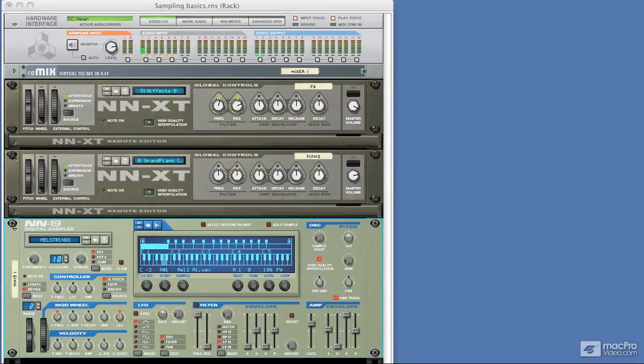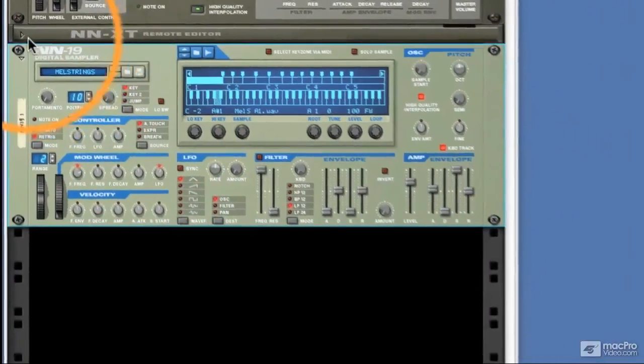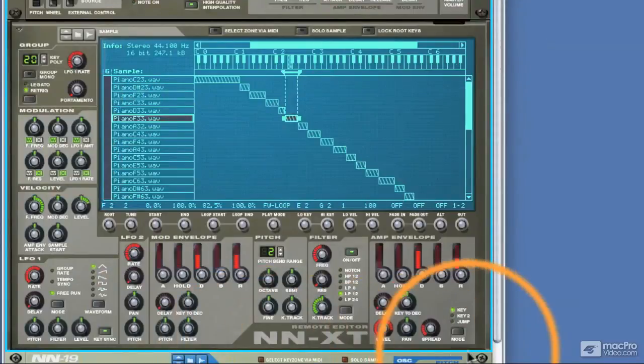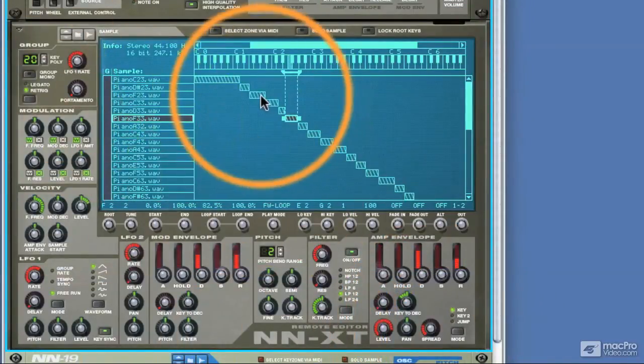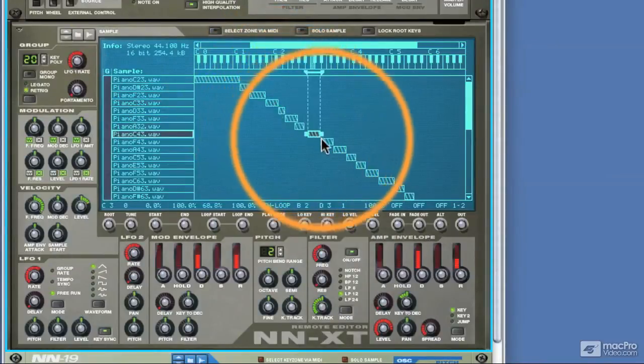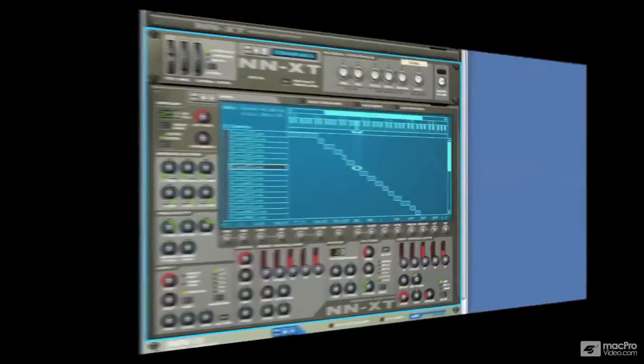You can see in the rack here I've got an NN19 and two NNXT samplers. The NN19 is probably the most basic sampler in Reason, and it mimics the front panel of an Akai. The NNXT is more complex in nature, and if we open the editing panel here, you can see that there's a lot of controls, and each of these relate to each individual sample. So you can have literally thousands of different parameters at one time in one sampler patch.